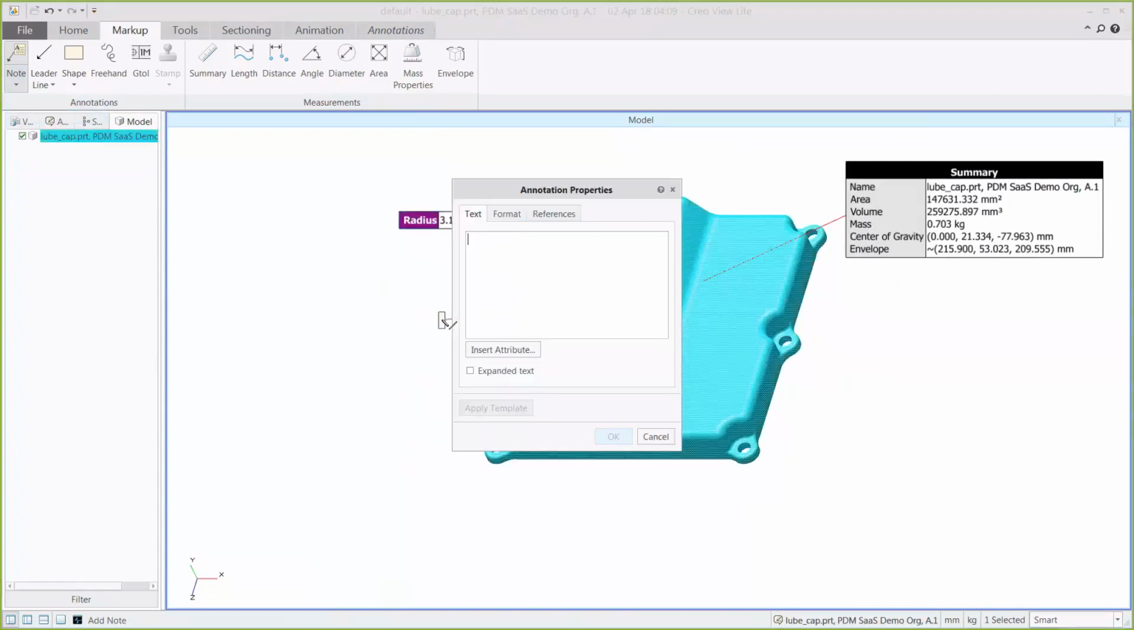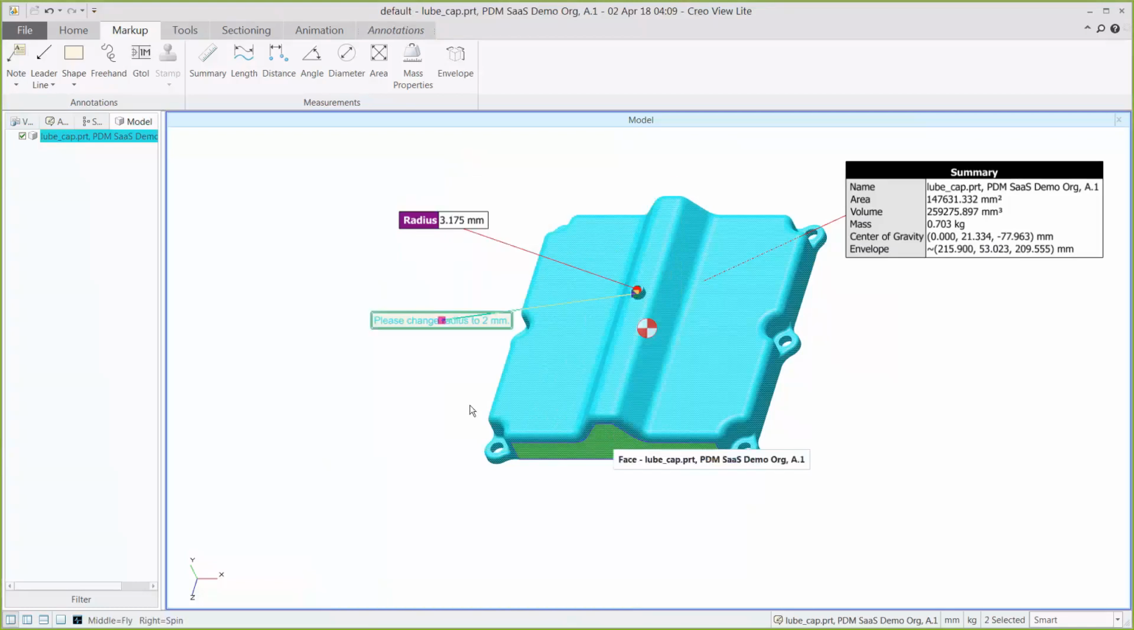Okay, and now we have our annotation properties, so let's go ahead and type in some text to signify what we want to do with this. Do we want to change it? Do we want to just call it out? How do we want to go about doing this? And so we're going to change that radius from 3.175 millimeters to 2 millimeters.